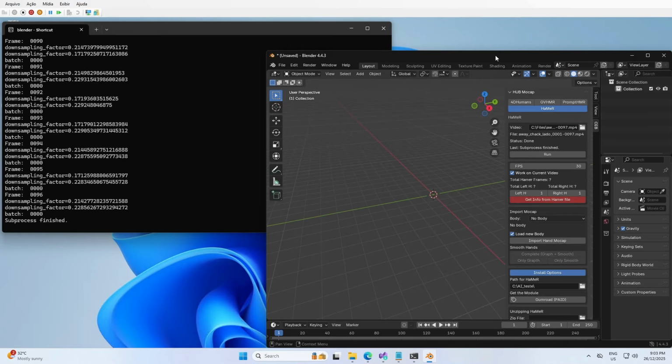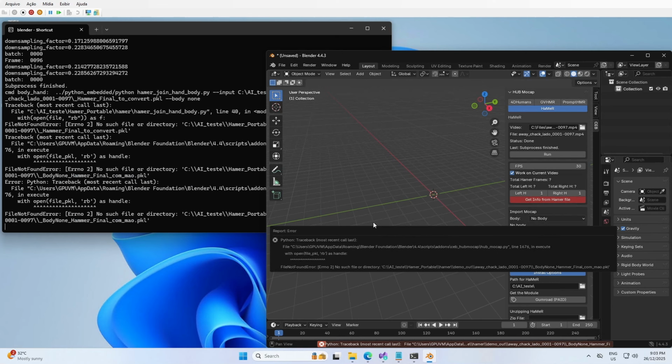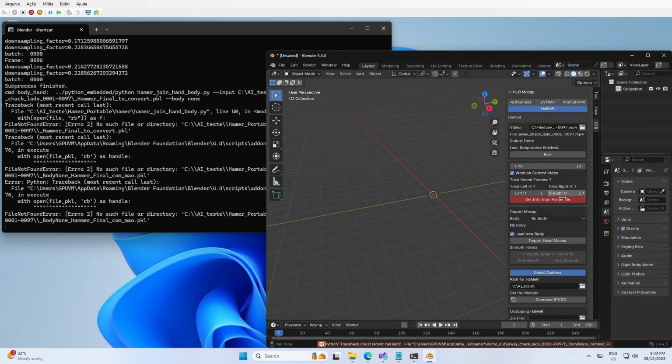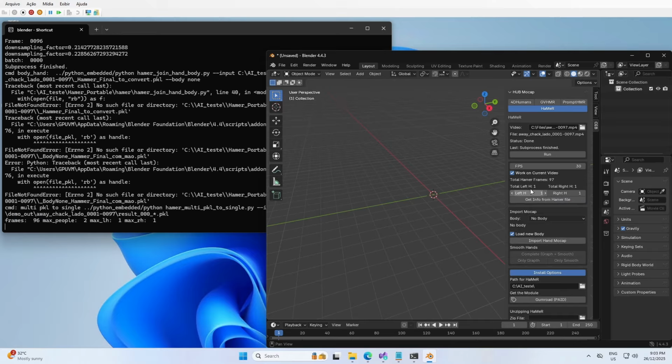Okay, it's done. So let's see the result. You can choose to use nobody, which means it will load the body with only the hands animation. Let's do this. And what's the problem? Oh yeah, I forgot. It becomes red because you need to press this button so it can do a conversion of the file and get the important information. So let's press, and you see the amount of frames, the amount of left hands, the amount of right hands. And now we can import the hand animation.